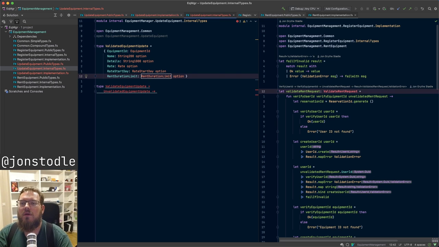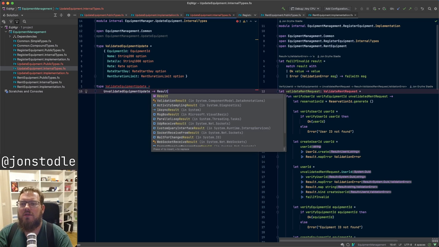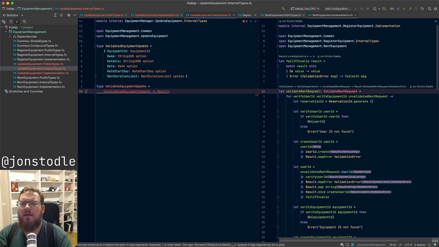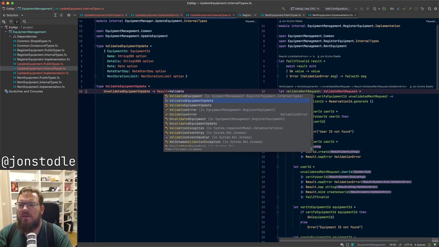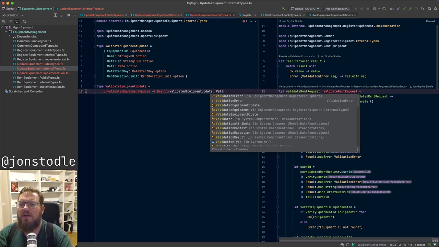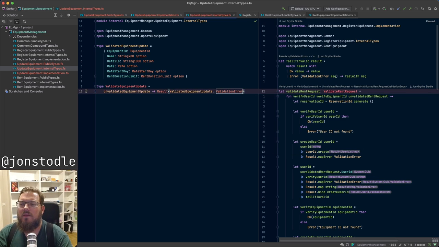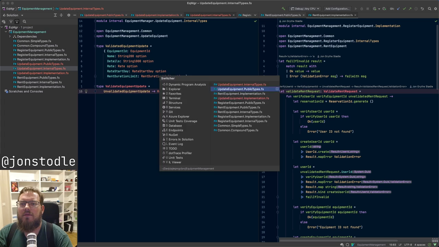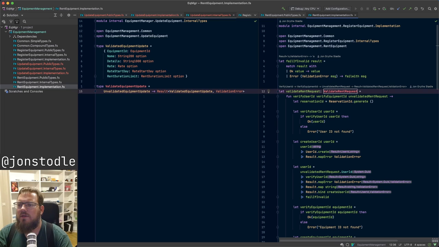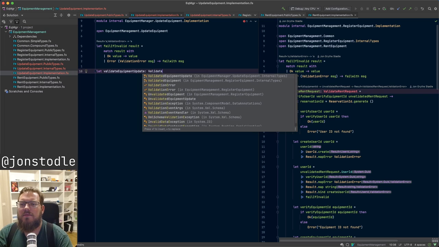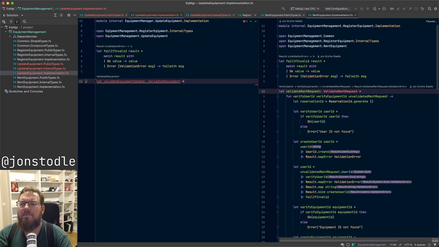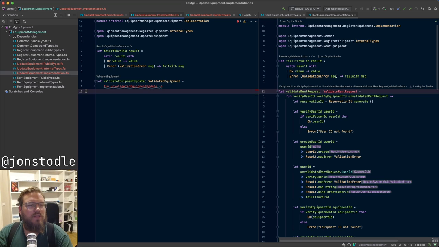Next up, we're going to say that we're going to return a result, which is either a validated equipment update or a validation error of this kind. Yep. It's either going to be one of those. Yeah, that makes sense. And we're going to go over to the implementation. Not that one, but this one. And we're going to say that this is the type validate equipment update. Yeah. And that's going to be a function. It takes an unvalidated equipment update and returns something else. And the first thing we actually need to do here is validate the equipment ID. So that should probably be the first thing that we do.